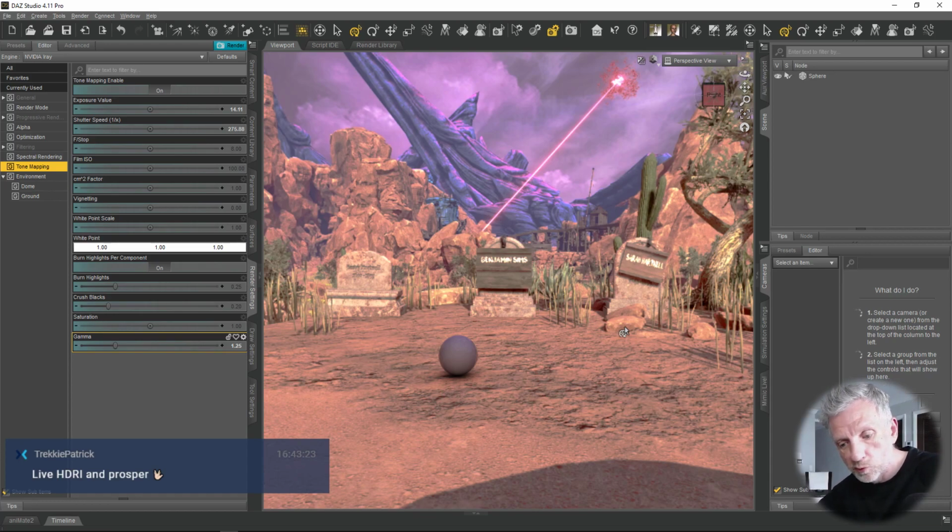Exactly, live HDRI and prosper. I like that. My friends, this is really all that I'll be showing you today, because it's kind of just an introduction of what we can do.